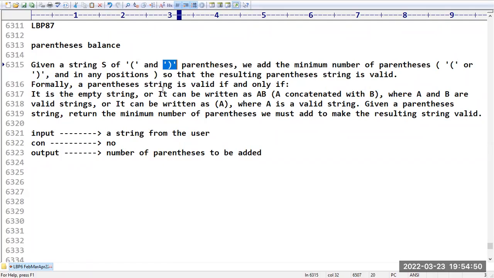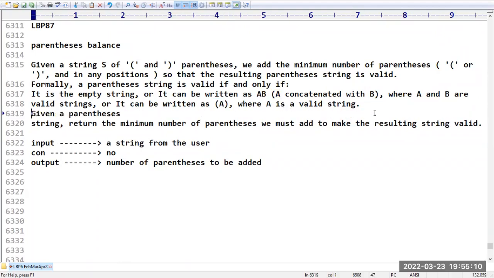Formally, a parenthesis string is valid if and only if it is an empty string, or it can be written as A concatenated with B, where A and B are valid strings, or it can be written as like this, where A is a valid string. Sir, they have given only parentheses. Sir, 1 minute.